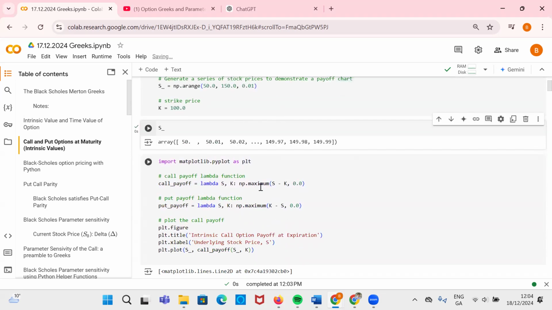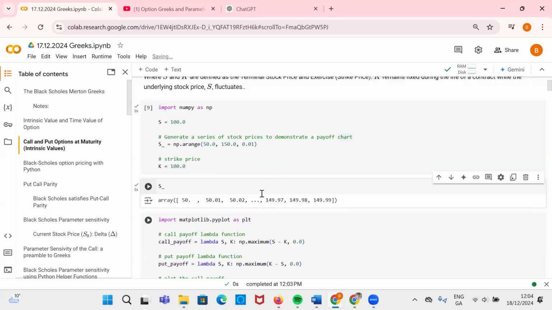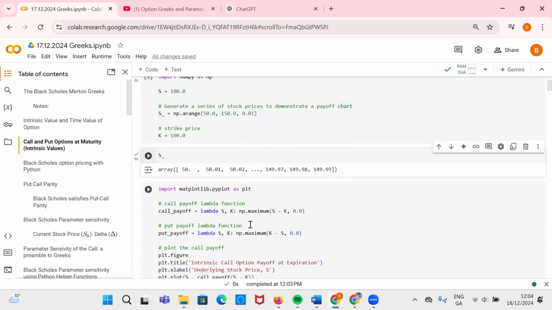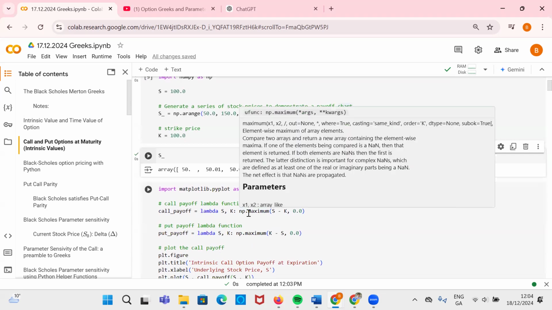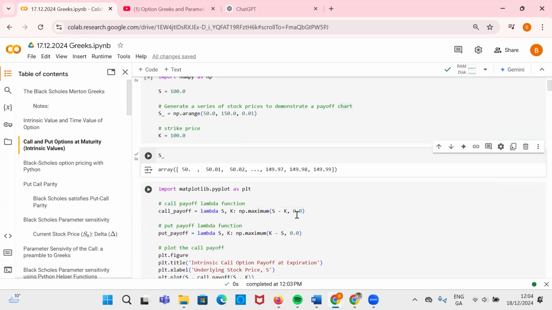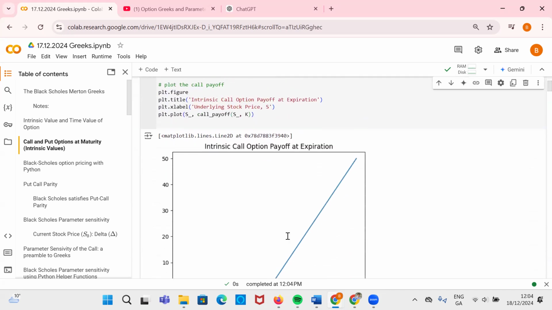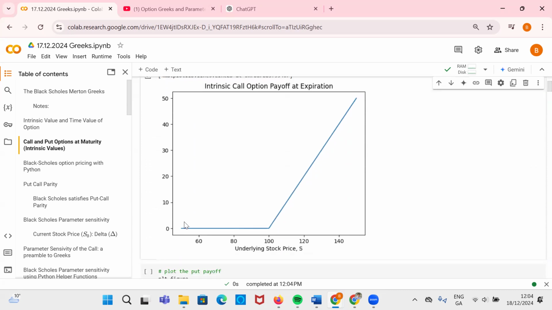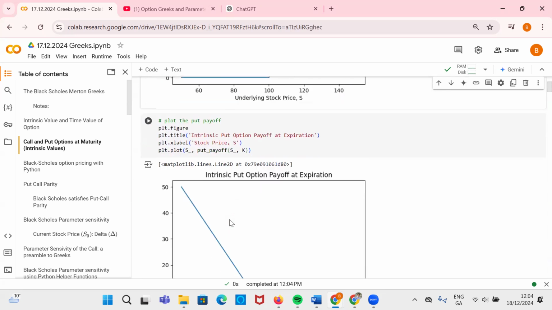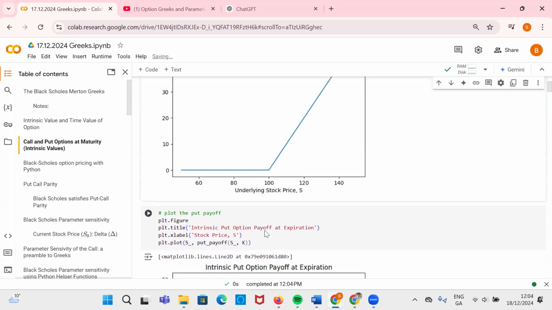Okay, so to apply this valuation, we use NumPy. We've imported NumPy here, and we then invoke the maximum. So we pick the larger of either 0 or S minus K, meaning we remove the negative values in the range. And likewise for the put, just taking the positive values, never inferior to 0. And then we map out the value of the option. The intrinsic value of the call would appear like this, and the intrinsic value of the put would appear like this.